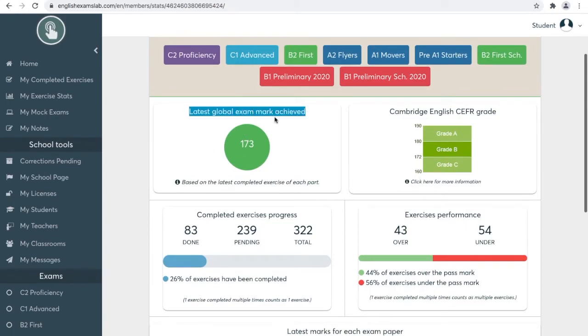First of all, we can see the student's level in general. On the top left-hand side, we can see the global mark with regards to the last exercise that the student completed for each skill. In this way, the marks shown will always relate to the student's current level. On the top right-hand side, you can see the CEFR grade that corresponds to the student's mark.